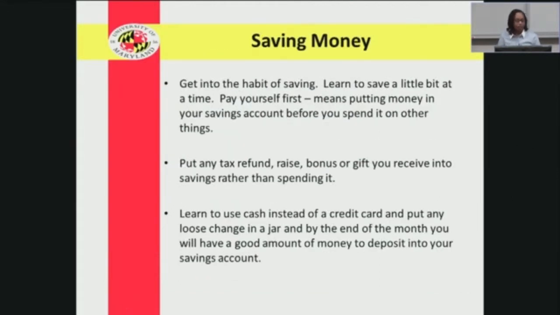And then saving money. Get into the habit of saving. Learn to save a little bit at a time. We always recommend that you pay yourself first, which means putting away money into your savings account before you spend it on other things. Put away any tax refund, any raise, bonus, gift that you receive. Instead of spending it, put it into your savings account and see that money grow over time.